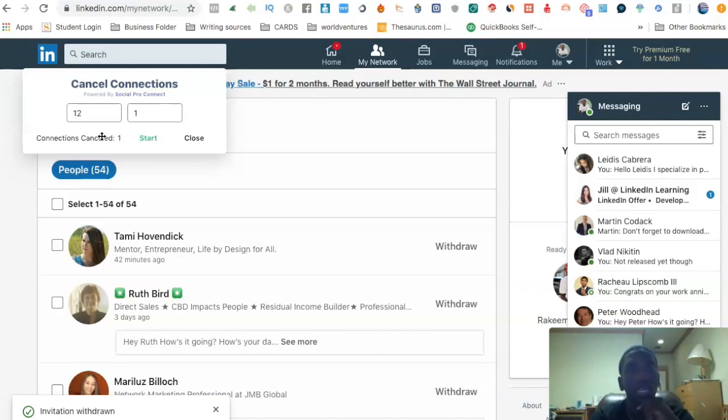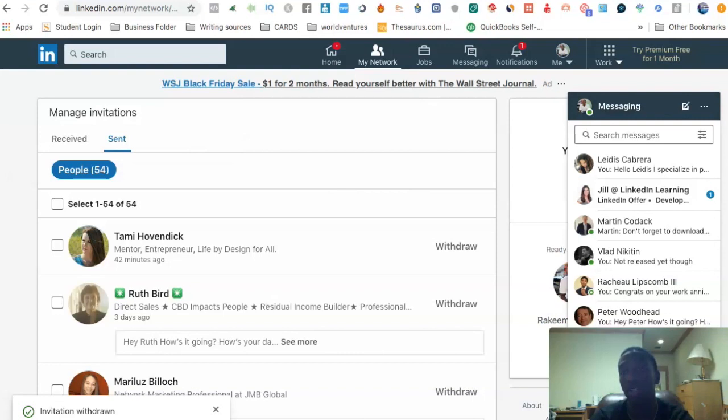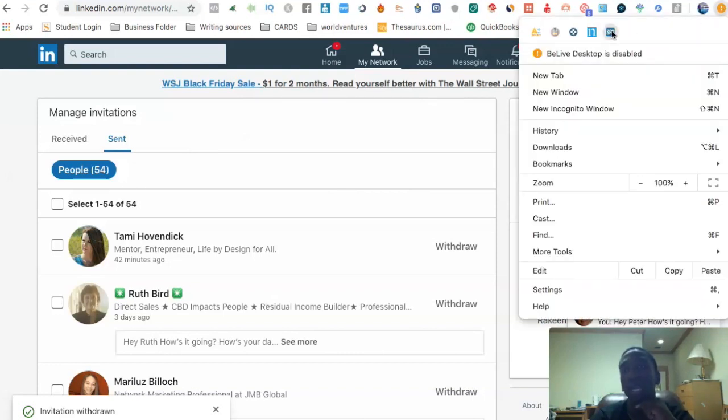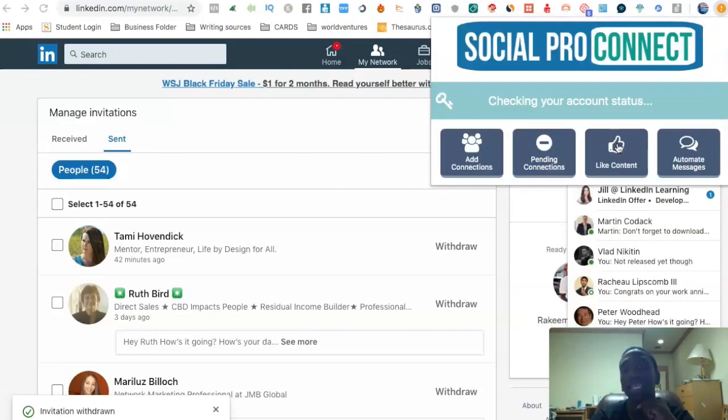All right, so boom, connections canceled, 1. You can see it did it, and you saw it turn green. So that's how you use that part of the tool. Now the next feature is the like content.